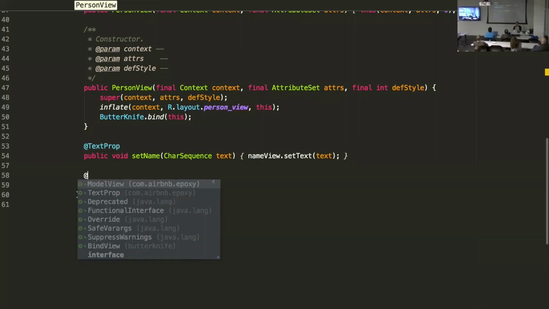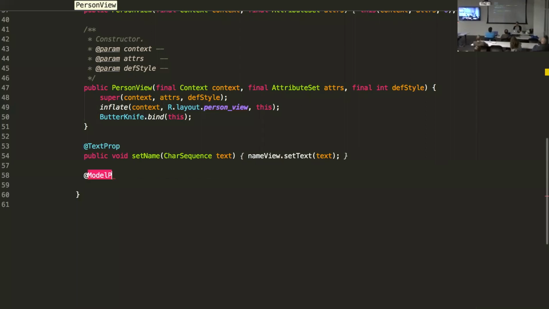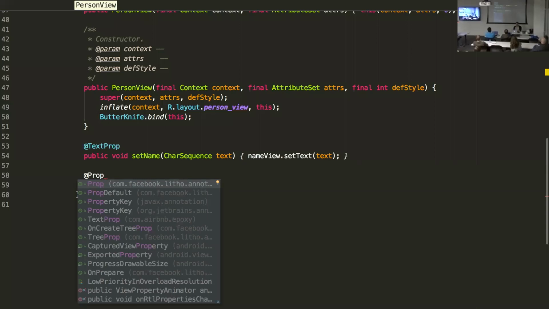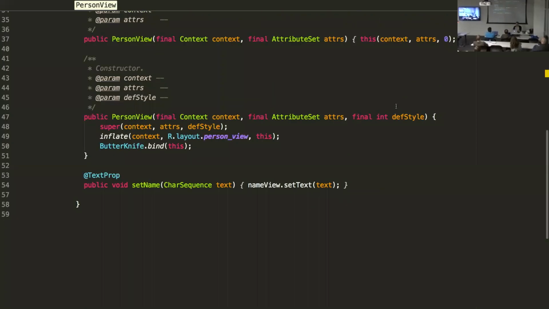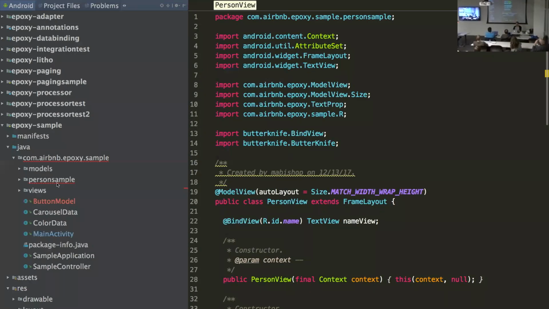And here's the, it's not called model prop, it's called, I don't remember what it's called. So that's a really simple example. Anybody have questions on that one? We can also go look at the more complicated examples.